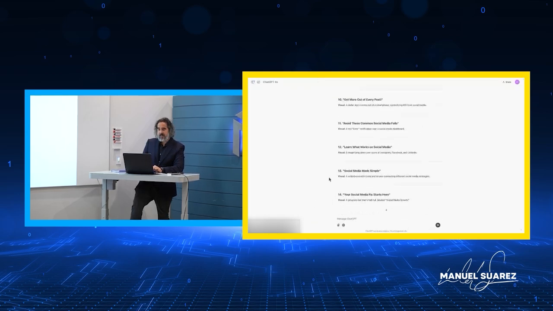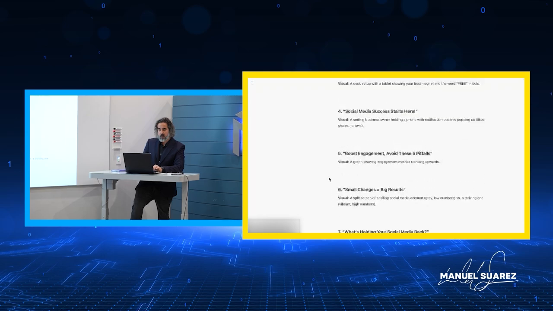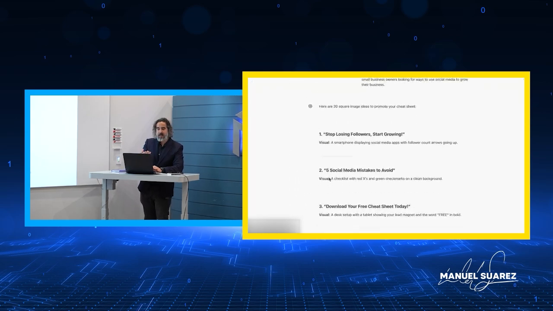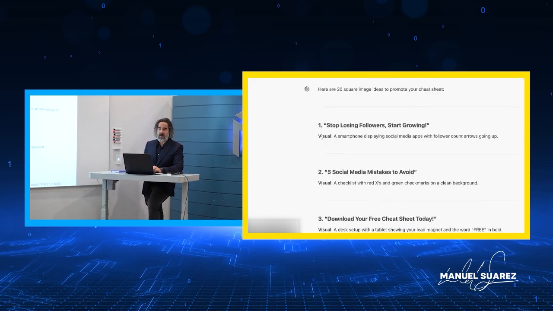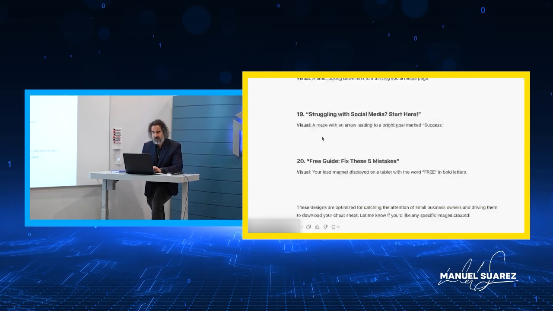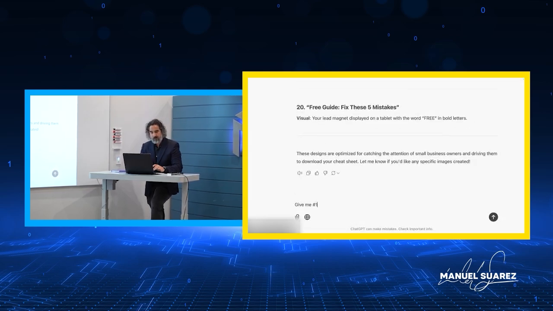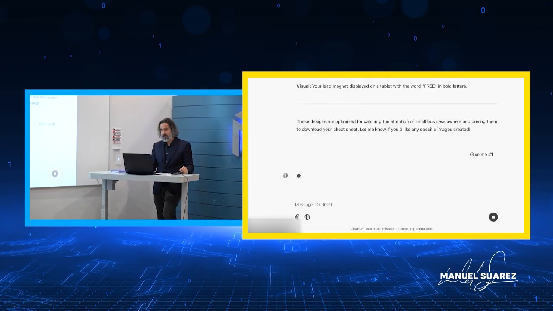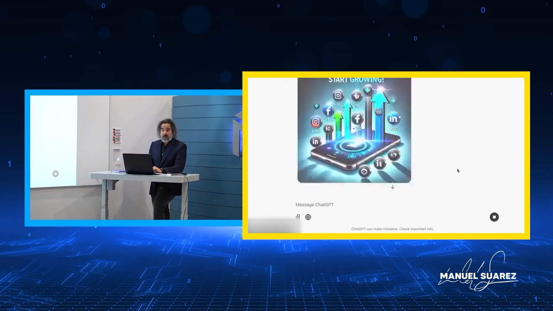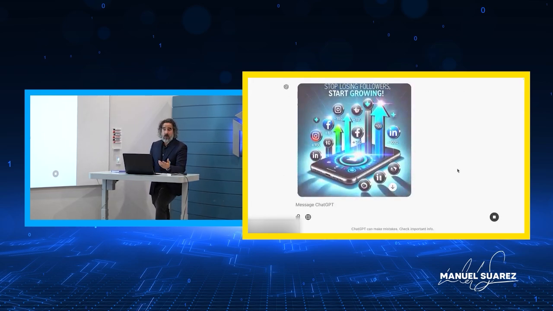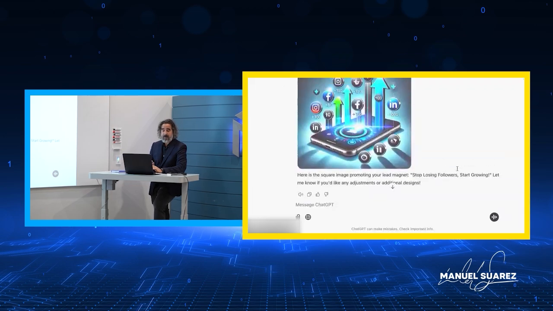Okay, so it got the ideas for the images. And then it gives me the idea, right? Like "Stop losing followers, start growing." Visual: a smartphone displaying social media apps with follower count arrows going up. Do you know that you can just literally say, give me number one? So insane, right? It's so incredible. So I'm asking for number one, just like that. "Stop losing followers, start growing." Perfect grammar. The icons: Instagram, Facebook, LinkedIn. Absolutely incredible, right? Just like that. Attention grabbing.